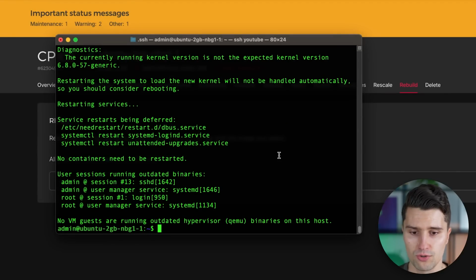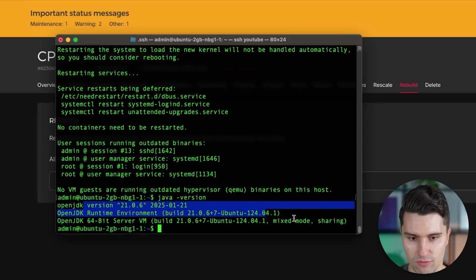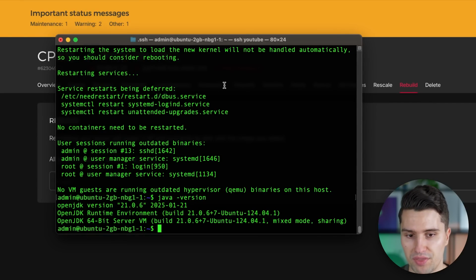All right, you can also now test if Java is really installed by typing java -version. And if it prints something like a specific version, then you know everything was successful with that.